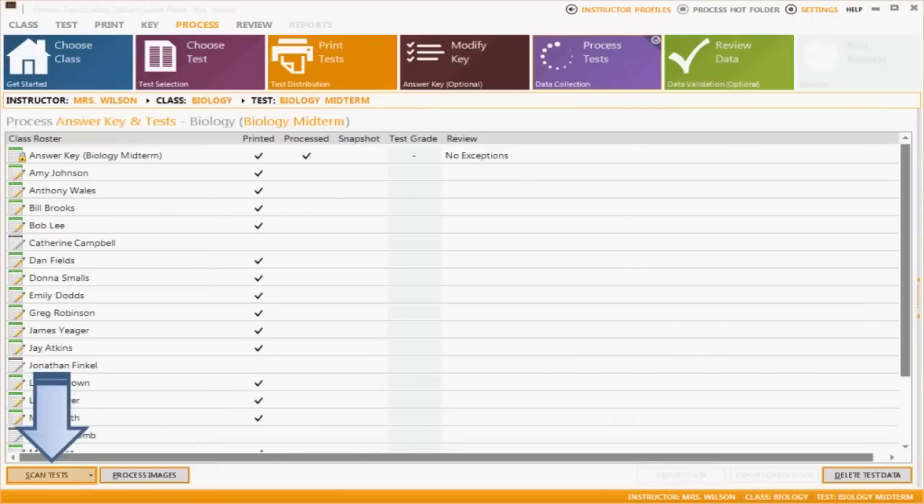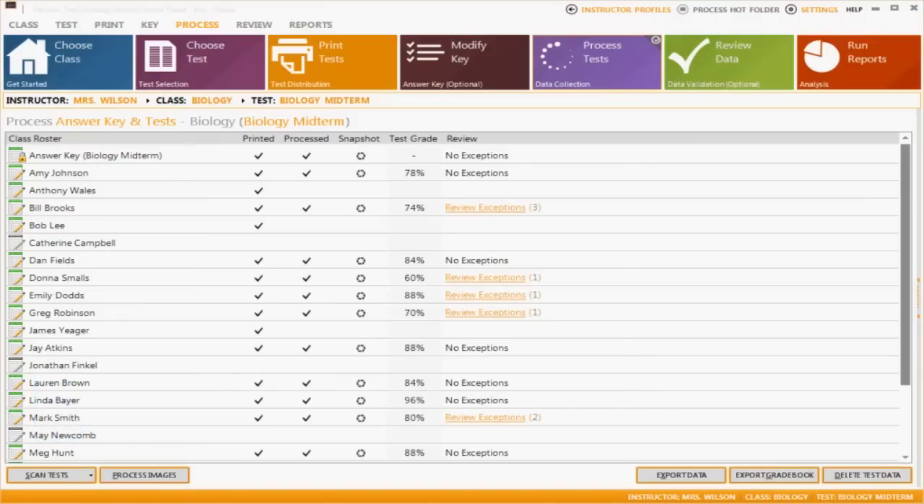With Remark Test Grading Edition, you can process your test with an image scanner or read image files that have been scanned with a multifunction device, one that copies, prints, and scans. As your tests are processed, Remark Test Grading Edition places a check and a circle within the processed and snapshot columns respectively to let you know these steps have been completed.